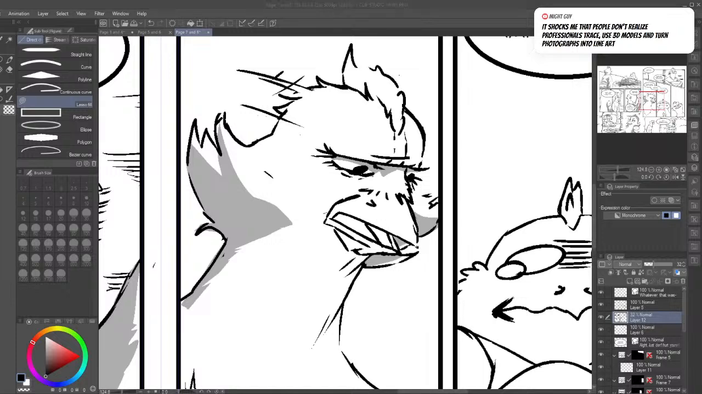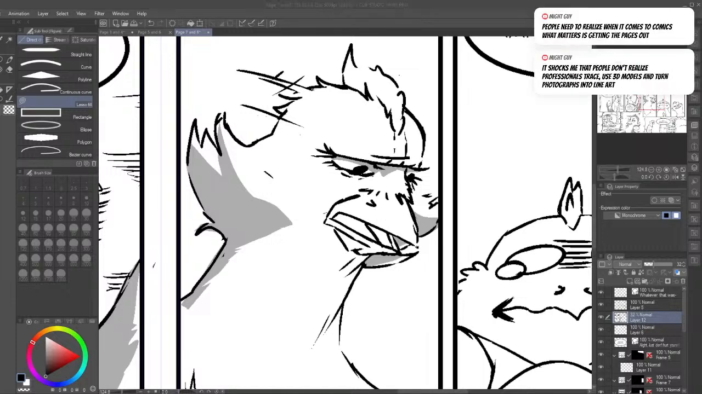It shocks me that most people don't realize professionals trace, use 3D models, and turn photographs into line art. Oh yeah, this is what my guy says. Oh yeah, I see a lot of manga do that too, just taking photos.